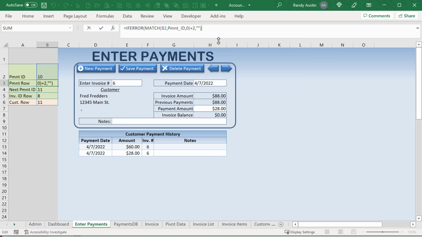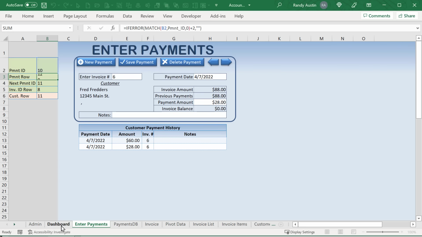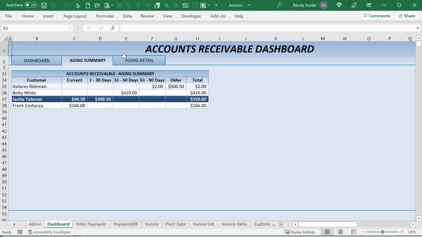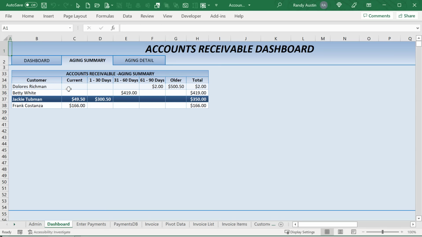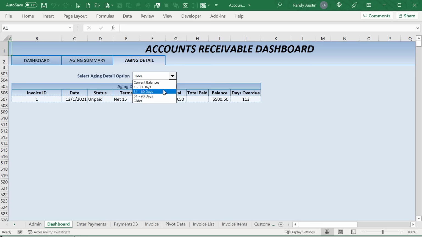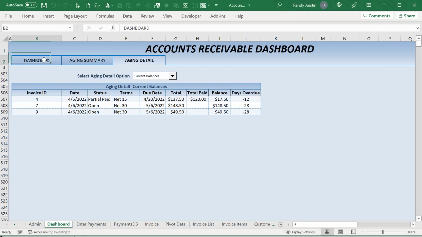That's it. Inside the dashboard, we've got a lot of things going on. Well, first of all, we have this horizontal tab feature, so we're going to start with that. And then we're going to move on to the aging summary here, right in the middle. How do we create this summary? Aging detail with this really cool option here. And then lastly, we'll go over the main dashboard.